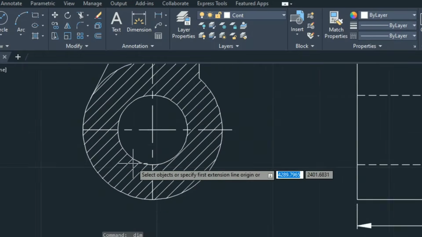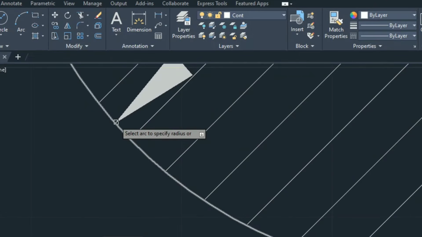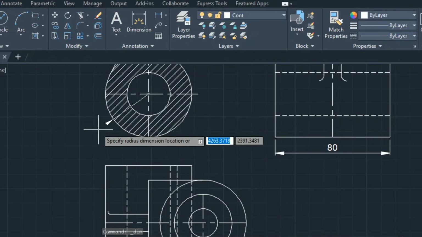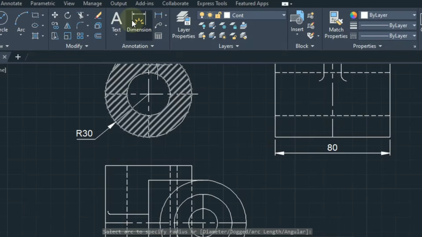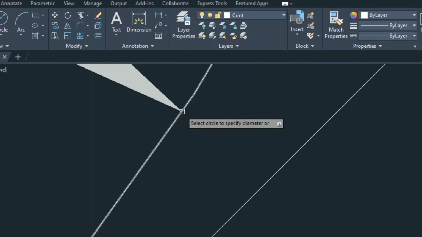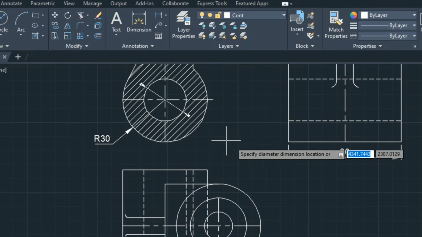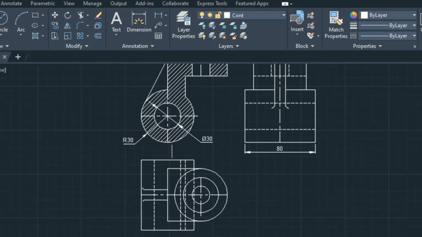If you want to give the dimension for the circular hole, just zoom in, click on the circle and drag it outward at approximately an angle of 45 degrees. Take dimension, zoom that circle, click on that circumference and drag it outward. So it will give you diameter 30 for the inside circle and R30 is the radius of this outer circle. So the diameter would become 60.